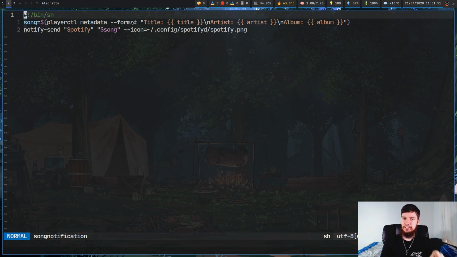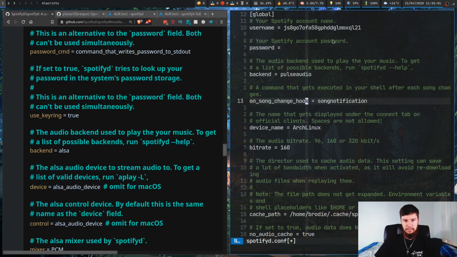I might add some stuff to this so it also downloads the album art. That might be an interesting thing to do as well. I'm not really sure though. It'll obviously slow down the notification, but it might be pretty cool. I'll try it out, I guess. What else do we have in here?